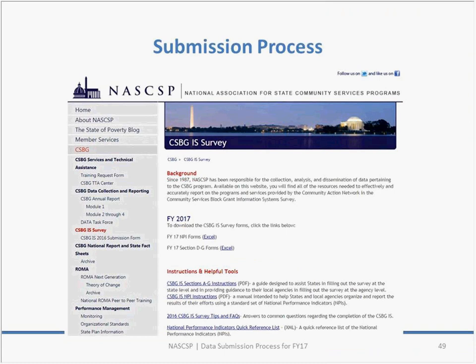So let's look at the submission process. We'll submit the CSBG IS Access database through our online submission form as they have in years past. This is for states who have regular databases and also the smart form databases. All of the CSBG IS submission information is found under the CSBG IS tab on the left-hand side of your screen. Note it still says CSBG IS 2016 submission form because we aren't yet ready to accept 2017 databases, but we will very shortly in the next few weeks.